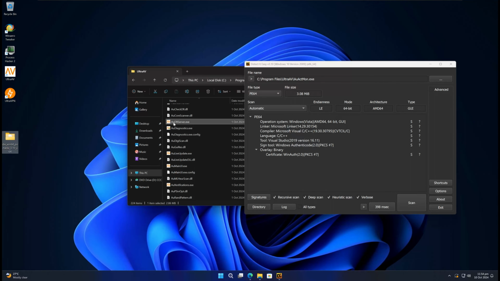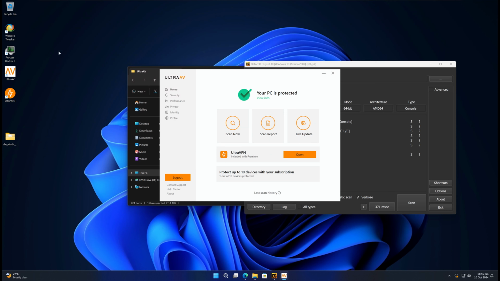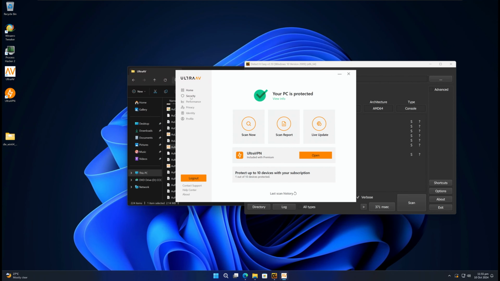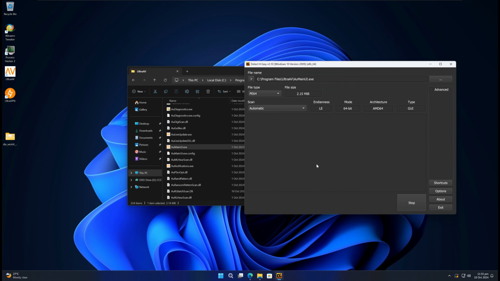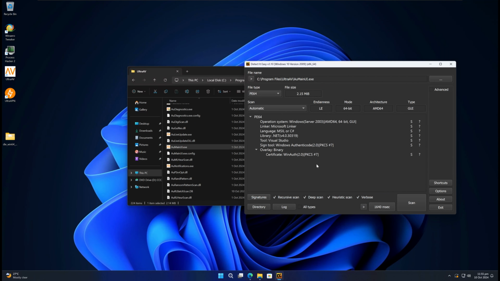Oh, the main UI. Okay, this controls the main UI. What's the PowerShell window doing? What? Okay. This is the main UI. Let's see what's behind this crappy little thing.